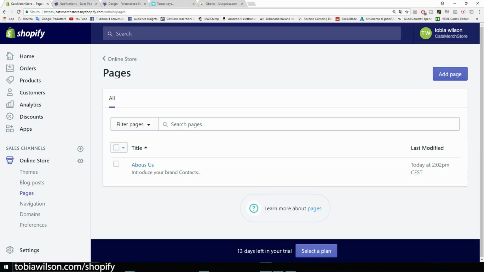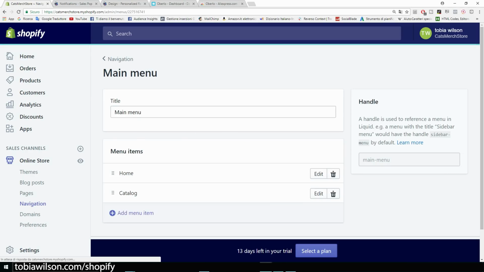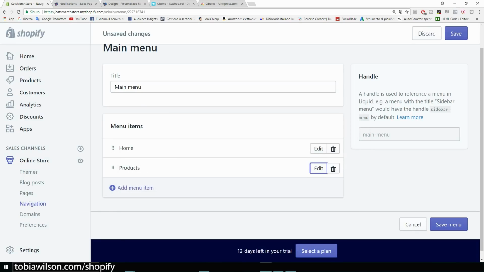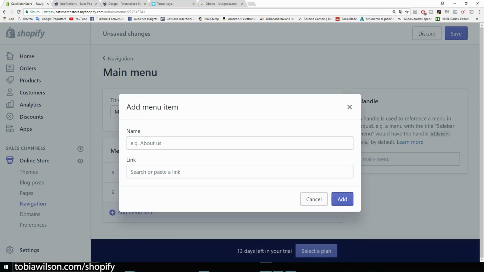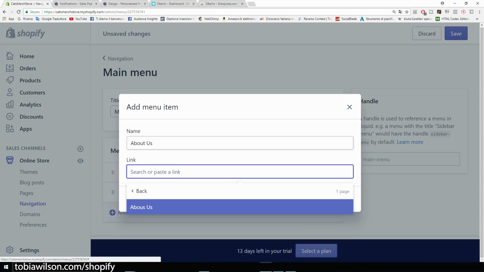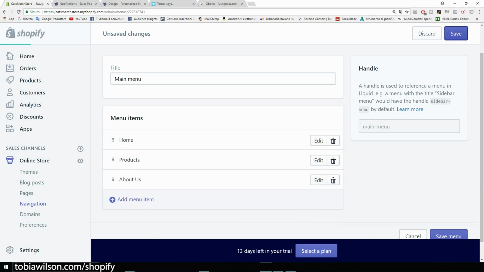Then after pages we have navigation. On navigation I always like to change the catalog into products. I don't like the name catalog, so click on Edit, type in products, apply changes. Also to the main menu I want to add the About Us page, so click on Add Menu Item, name About Us, and then let's find Pages, About Us, Add, and Save.